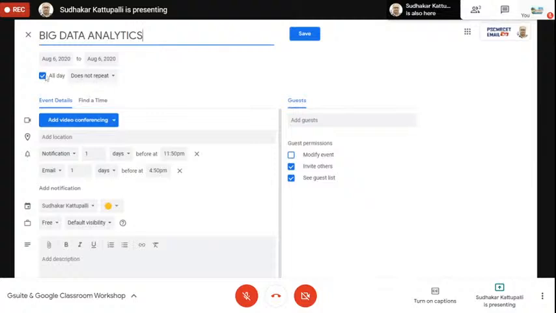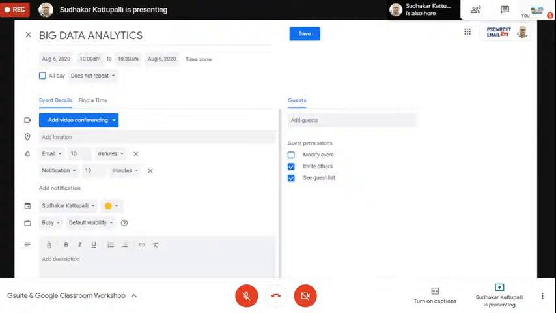No. So we are going to uncheck this one. Then you will see timings. So from 10 a.m. to 10:45. So I can put it 10:50 a.m. It will be modified easily, no problem. So time zone, Indian time zone by default.